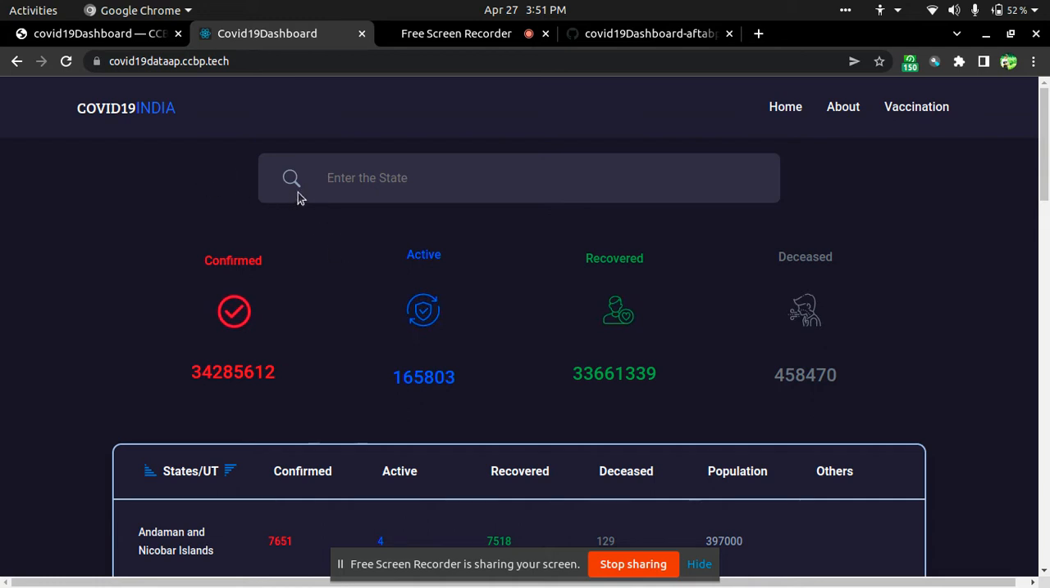In the main content, there is a search bar which is used to search for the various states, and these are the total numbers for the country: the confirmed cases in India, the active cases, the recovered cases, and the deceased cases in India. Then you can see the table.